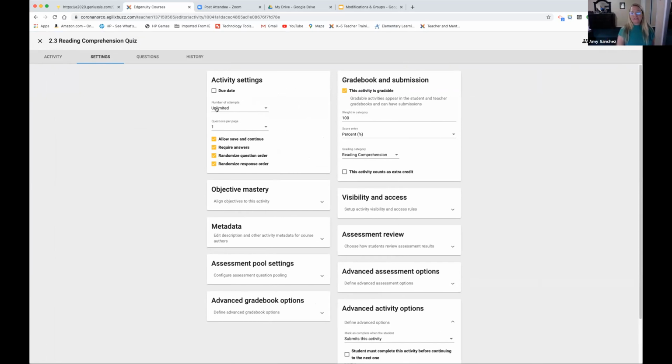I already changed this to unlimited attempts. The default is one attempt, but because I want my kids to actually be able to go back and reread and retake, I had already changed this one. But you can change it here. So some kids get to take it as many times as they want. You can make it custom. They can take it two times, whatever you want. And then you've got some choices down here as well.